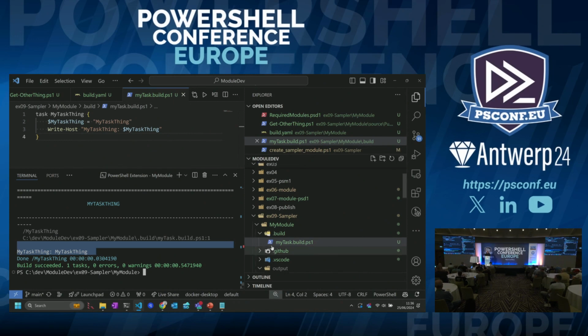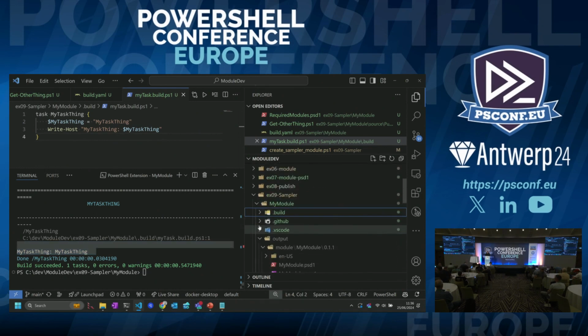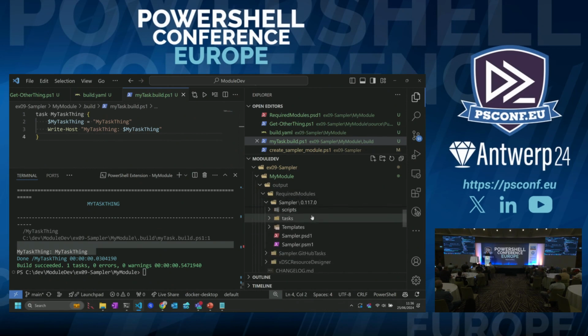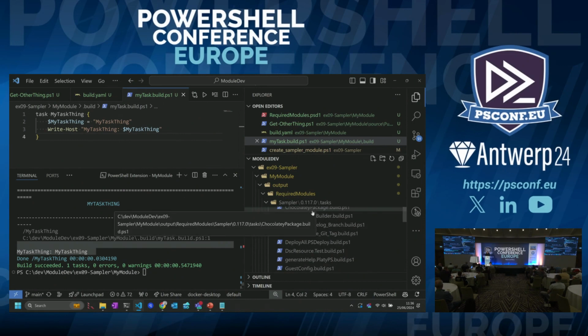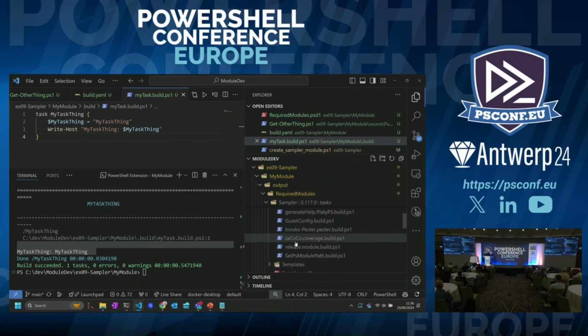So if I look at my dependencies here, in output modules and required modules, Sampler comes with a lot of tasks already defined there. And you see there's some which is create a chocolatey package or some clean module builder things. So you've got already some tasks, the Jacoco code coverage. This is done by one of the tasks.